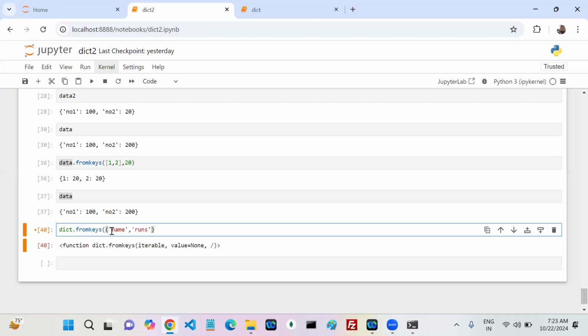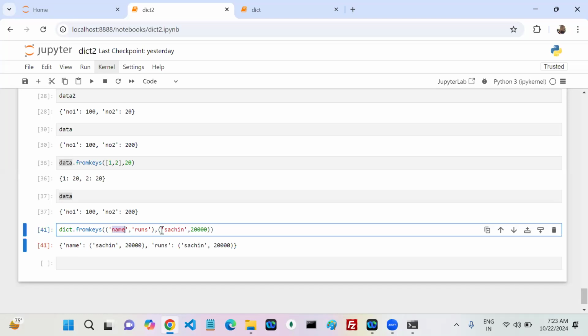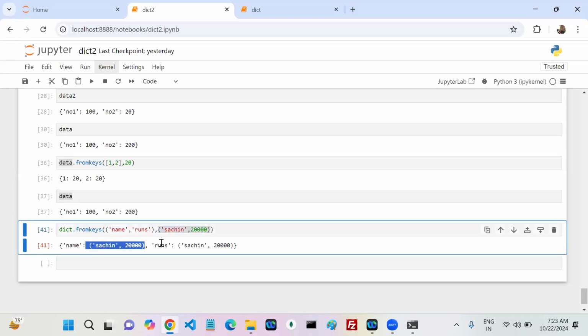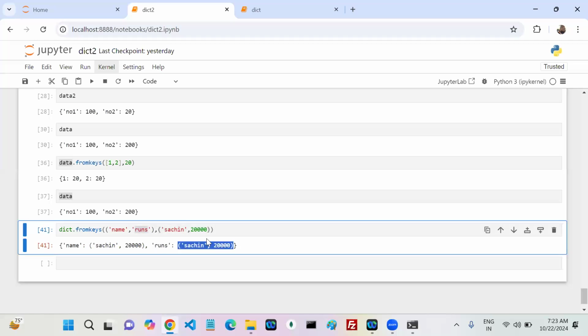It's an iterable object. If you want to give some value, can I write like this: name, Sachin, runs, 20000? Is it valid or invalid? You check. See here, my name is a key. Whatever the second one is, that is the value. My name is like runs. What is the second value? This one is the value, right?